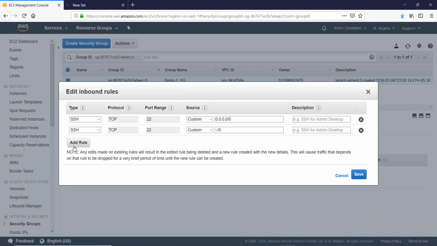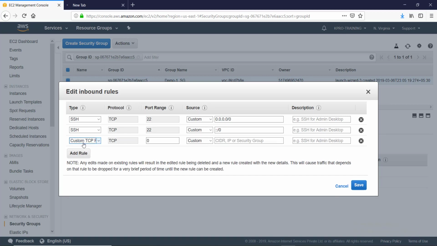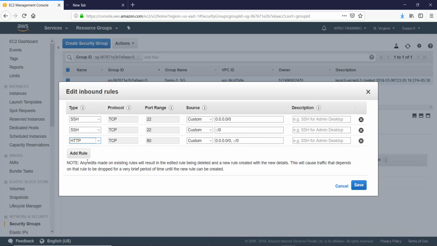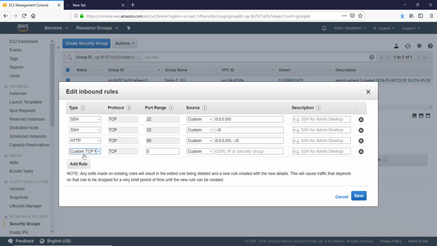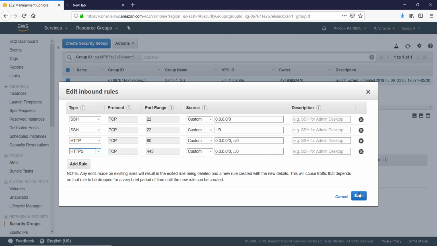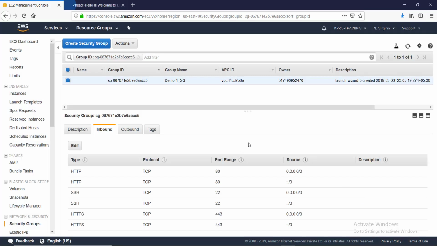So we'll click on it and add a rule. Please allow HTTP. Add another rule, HTTPS also, and then save it. So it's a kind of virtual network. Whatever incoming you allow, the outgoing will be automatically allowed for that. So you don't have to worry about this. Now it has come here.